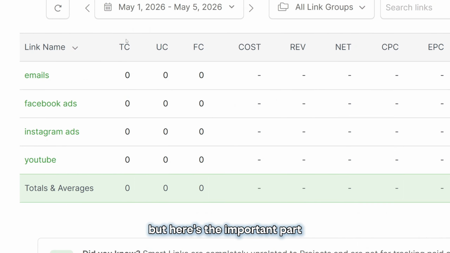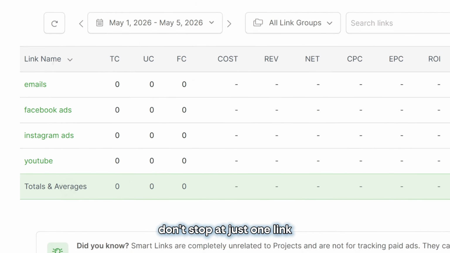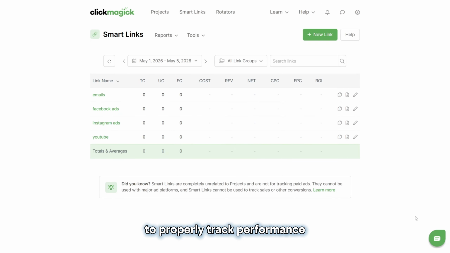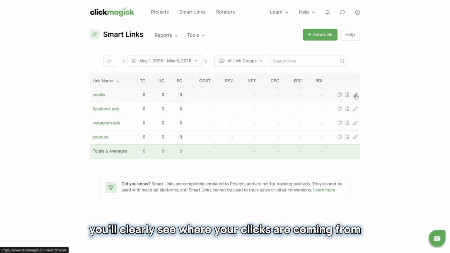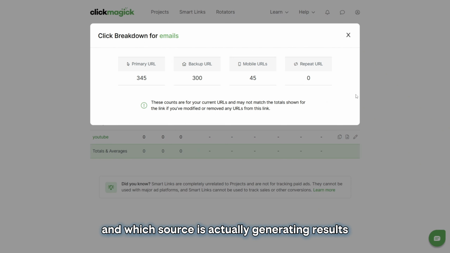But here's the important part. Don't stop at just one link. To properly track performance, create multiple links for different traffic sources. For example, make one link for YouTube traffic, one for Facebook ads, and another for email marketing. This way, you'll clearly see where your clicks are coming from and which source is actually generating results.